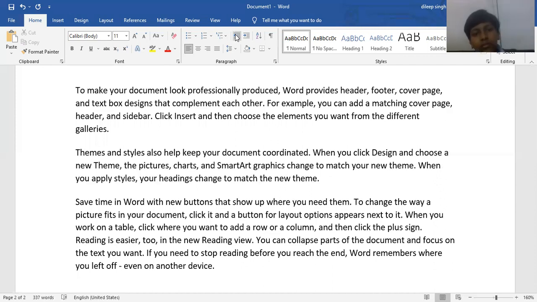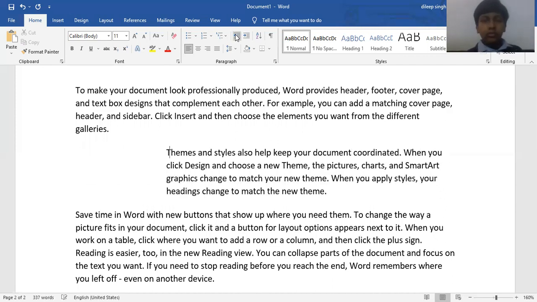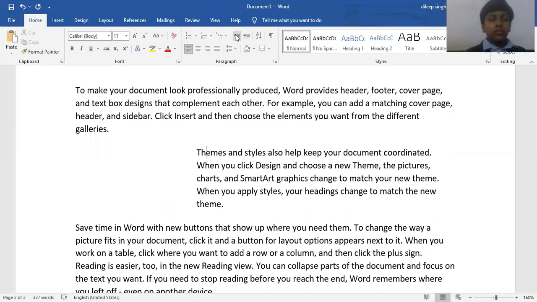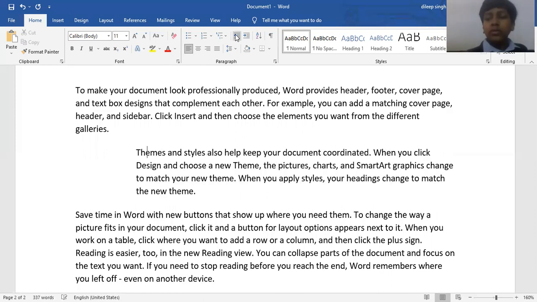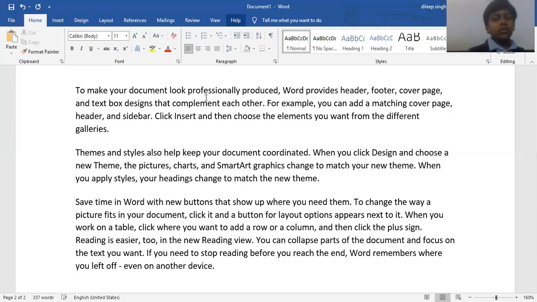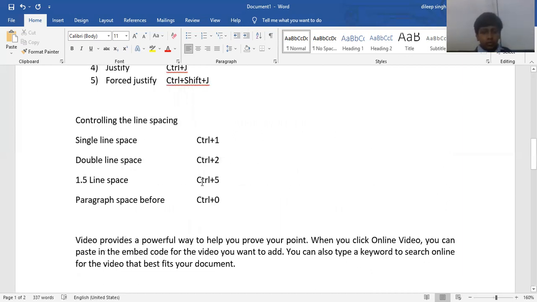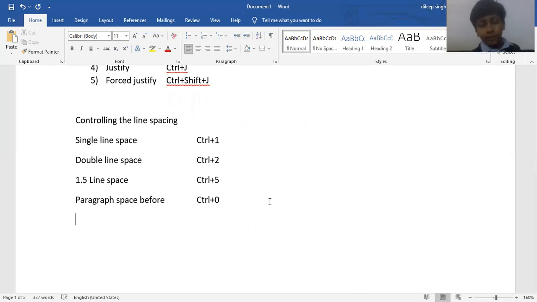Clear? And its shortcut key is Control plus M. Control plus M is for indent, and to outdent press Control Shift plus M. Just write it there. Shortcut key of indent and outdent: left indent, Ctrl plus M, and next Ctrl Shift plus M.